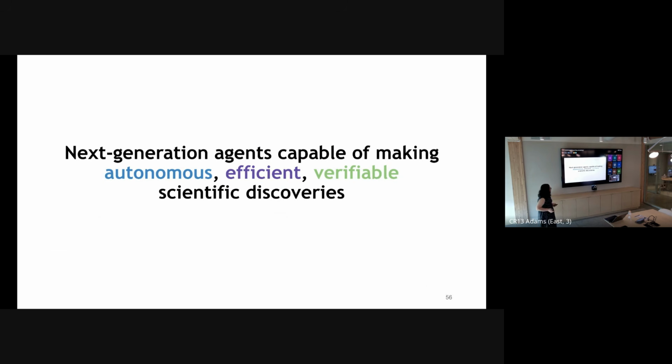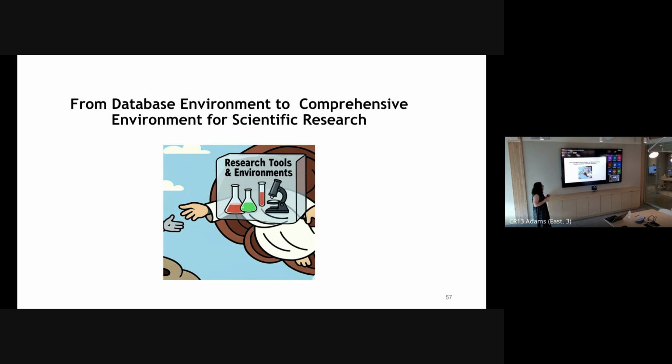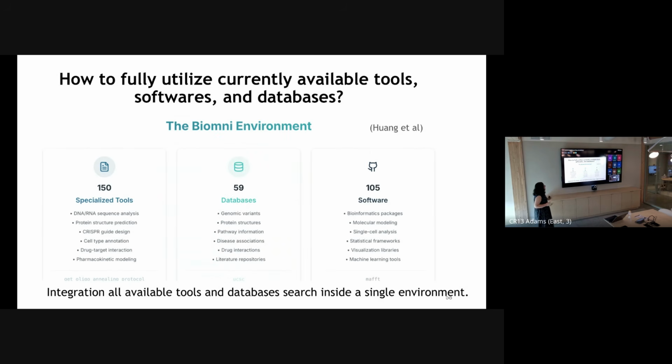Finally, I will talk to you about my vision on the future of using agents to perform scientific discoveries. One challenge is building comprehensive environments for scientific research. How do we utilize currently available tools, software, and databases to build this kind of environment? We know that tools are very expensive to build even for humans, and there are a lot of tools out there just for bio tasks.